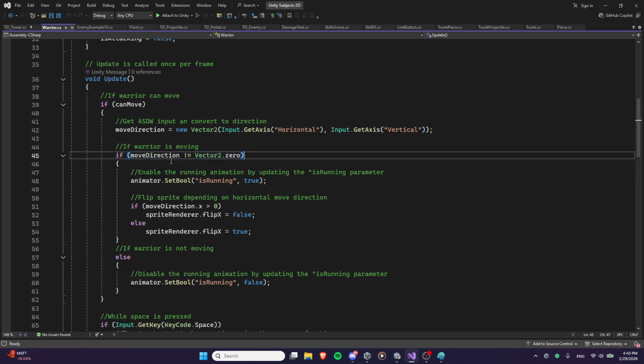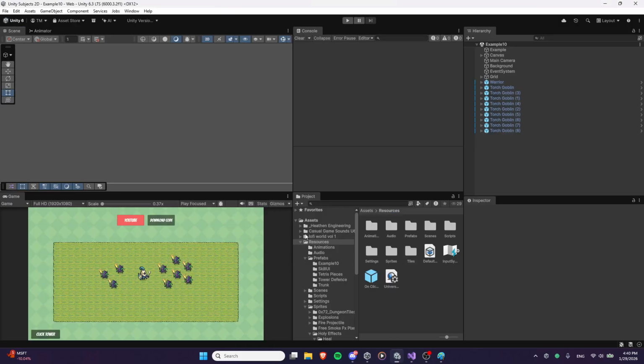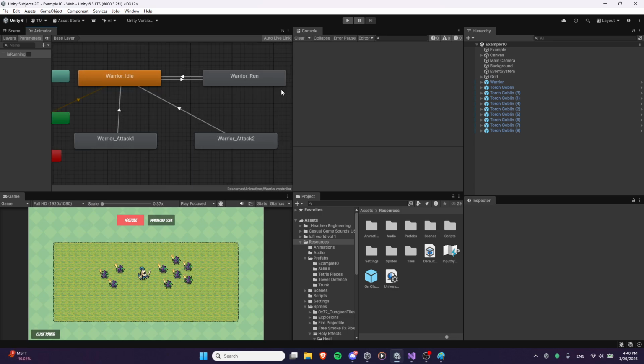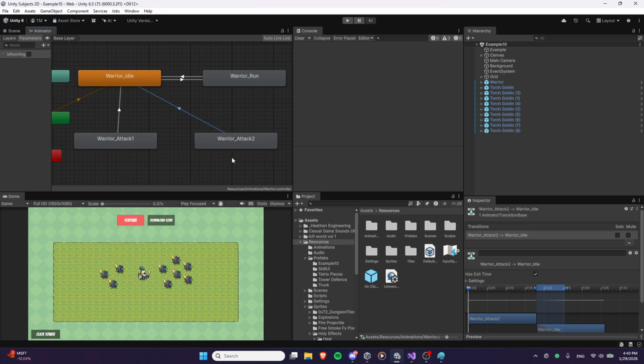So we check if the move direction is different than Vector2.zero, meaning if the warrior is moving. We enable the running animation by changing the parameter, because we have some animations here, and we have a parameter called IsRunning. So this is only used to transition from idle to run and from run to idle, because the attack animations, we transition to those by script, and then the transition from those to idle happens automatically with this transition that has exit time.